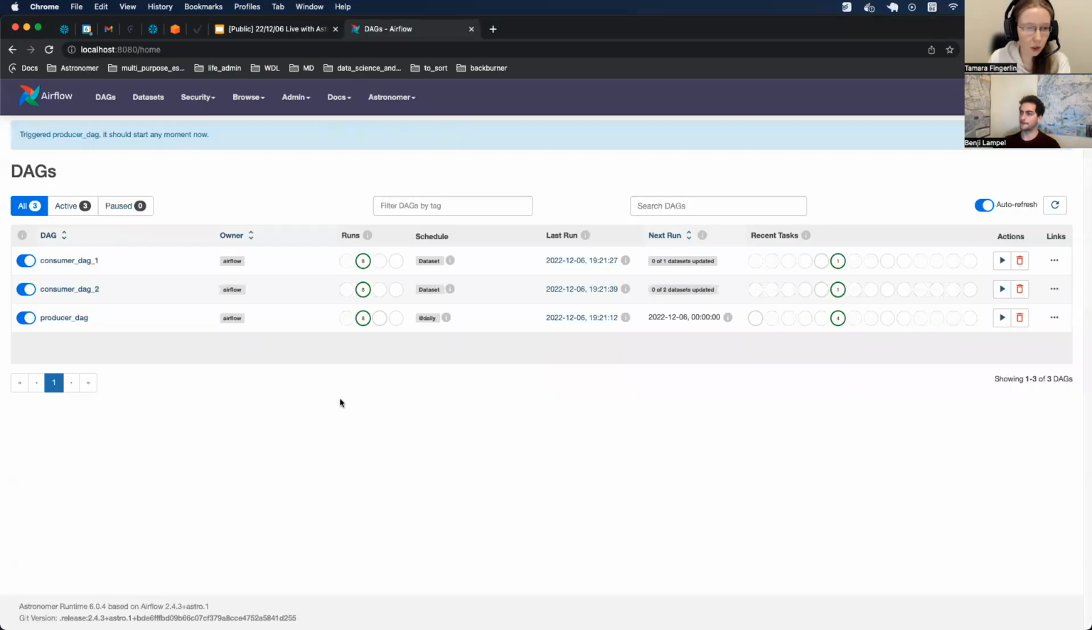Sure. So currently I have the DAG on a daily schedule. So this would run at midnight every single day if I would just leave it like this. And the other two DAGs simply run whenever their data sets are updated. So in this case, they would also run pretty close to midnight afterwards.